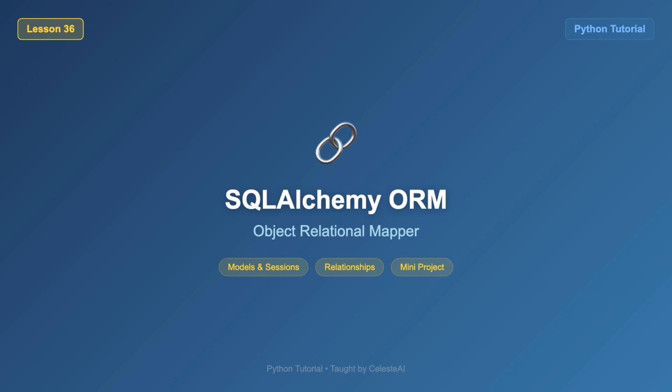Today we learn SQLAlchemy, an object relational mapper for Python. Instead of raw SQL, we define Python classes that map to tables. We will build models, relationships, and track projects.